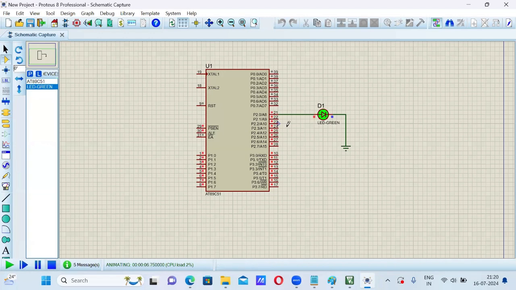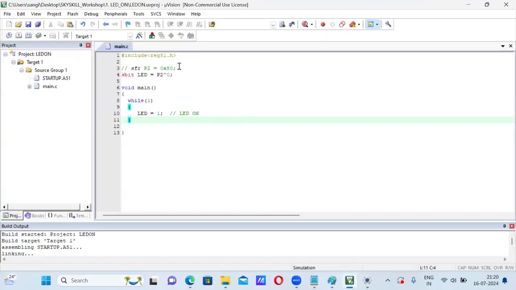Yes, sir. So this is one project, okay? We'll do one more project now so that you will get one more clearance. Why have I not written the role of SFR P2? You committed SFR P2. Okay. Why have I not done it?